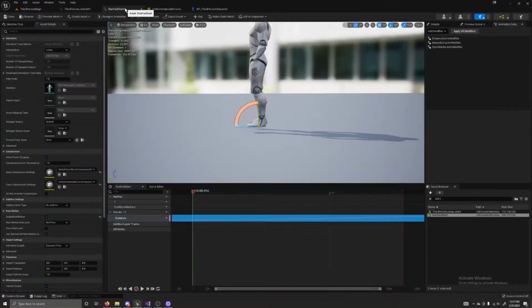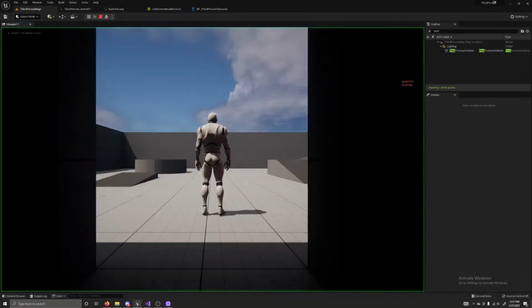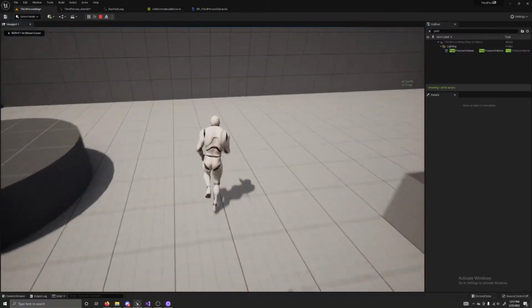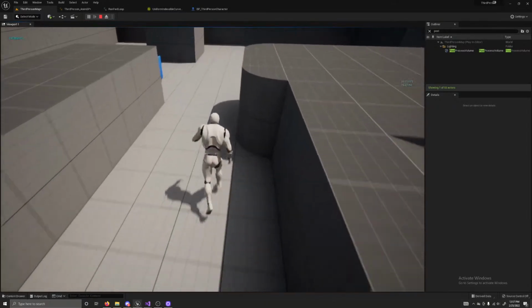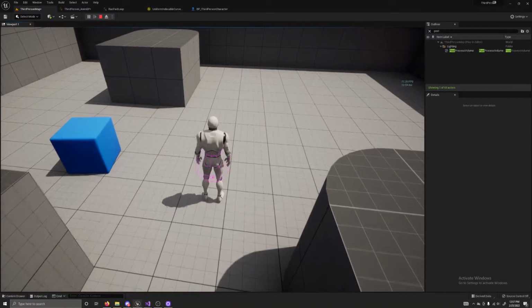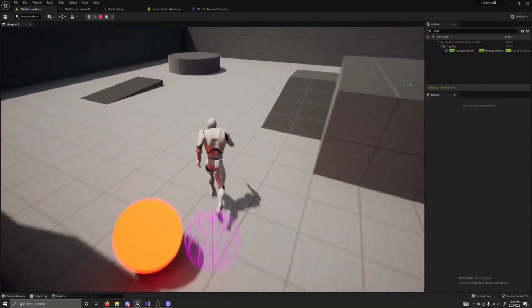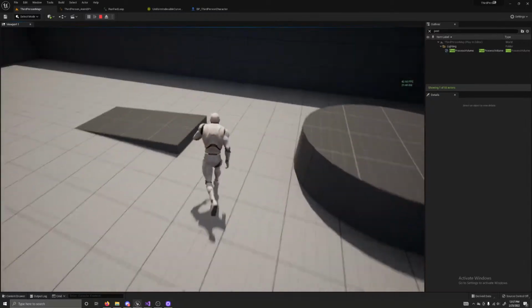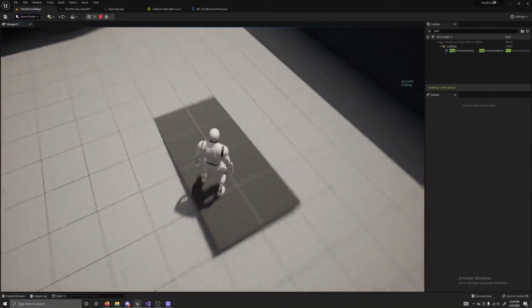I forgot about that. And I'm notified. I'm gonna delete those for now. And now, and foot locking would fix it. And there's foot locking on Unreal Engine 5 now. It's something else I want to play with.